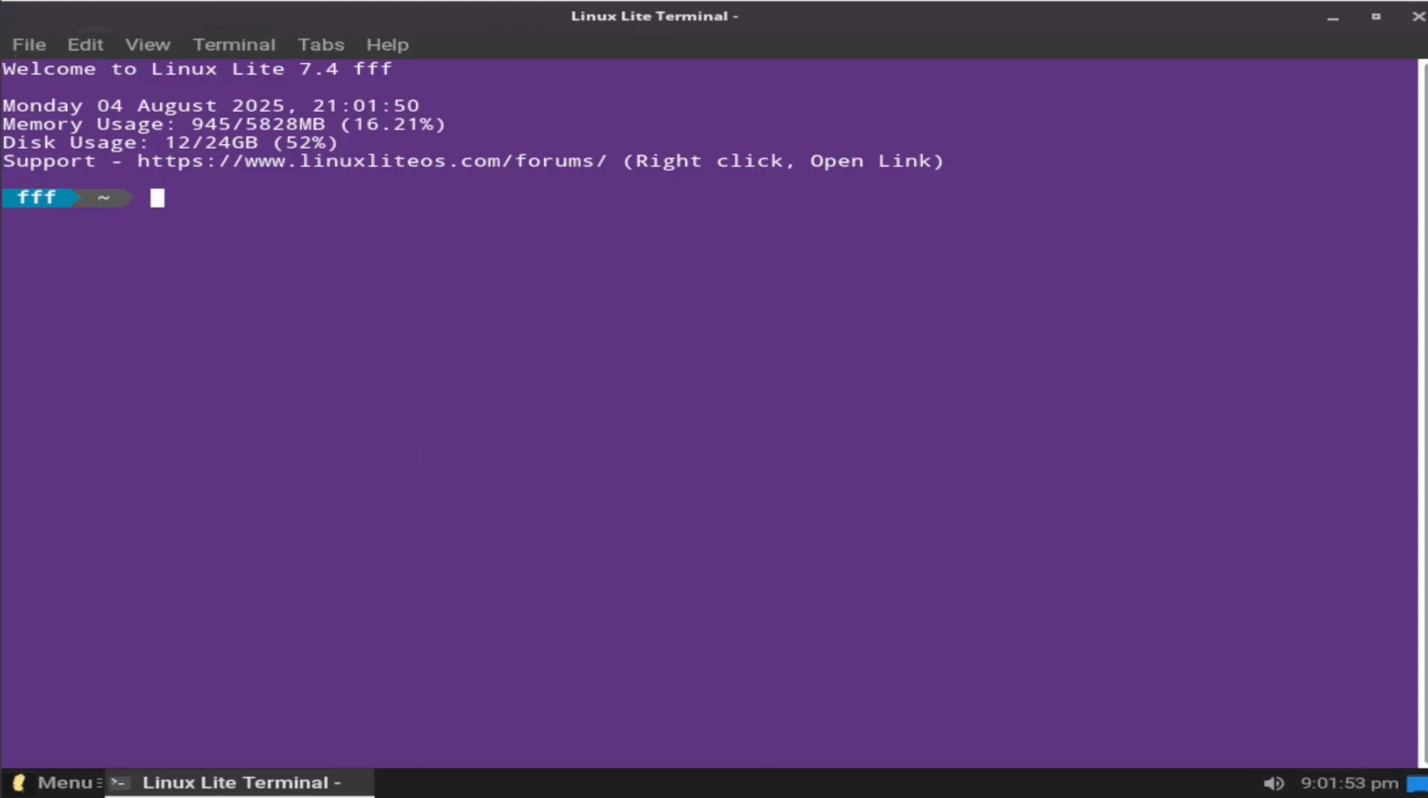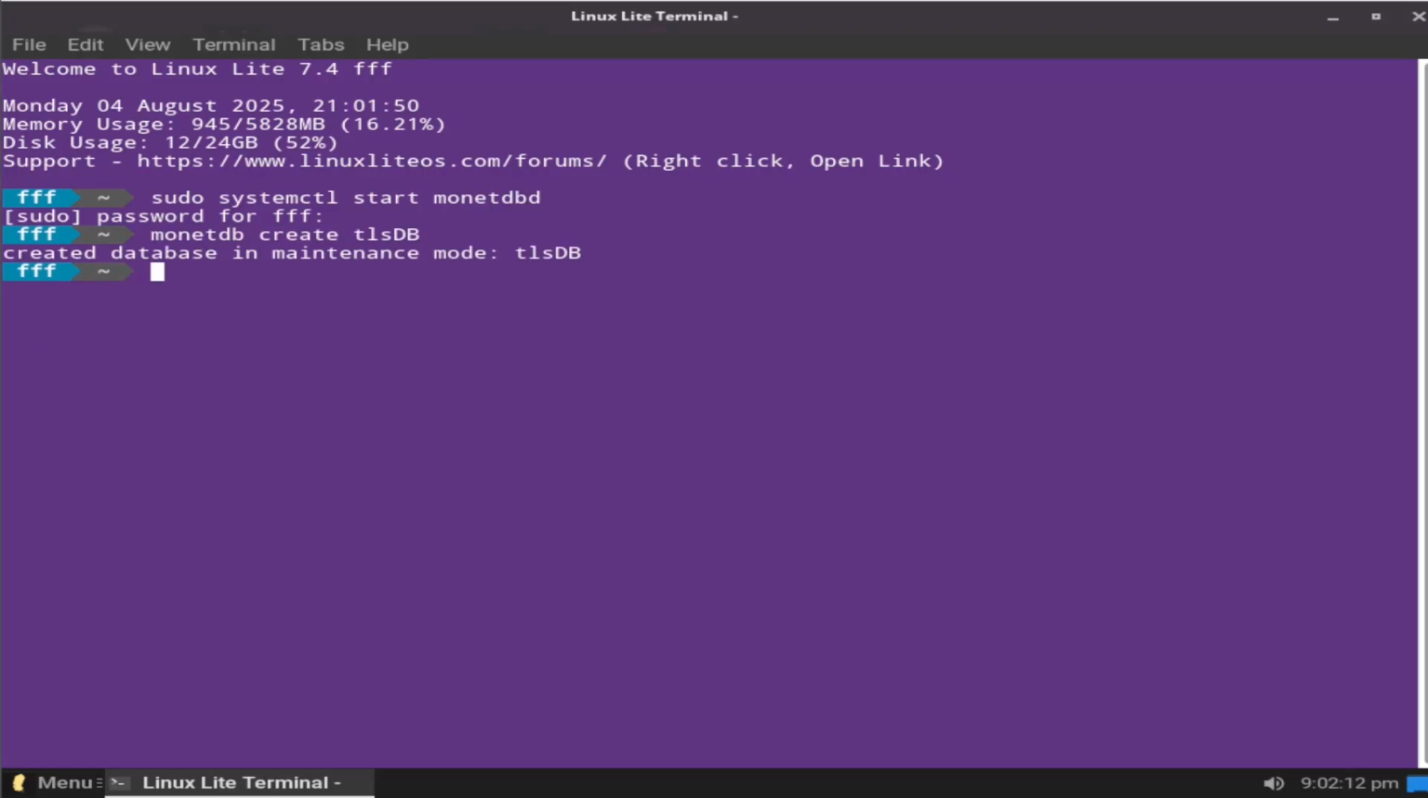I will now start the MonetDB daemon by using system control. So I will put my daemon under control of systemd. I will type a password, and then I will create a new database with the name TLSDB. After this, I will release my database so that anyone can access it. And this database will be created in the default folder. And this is that default folder.